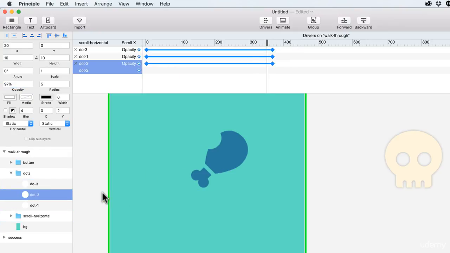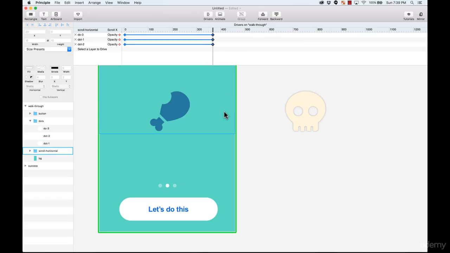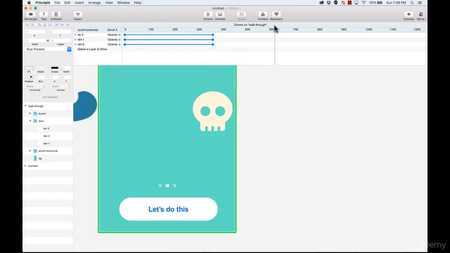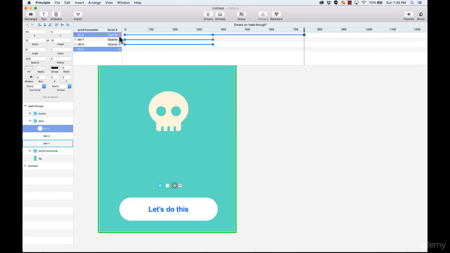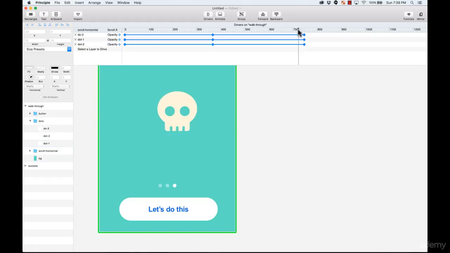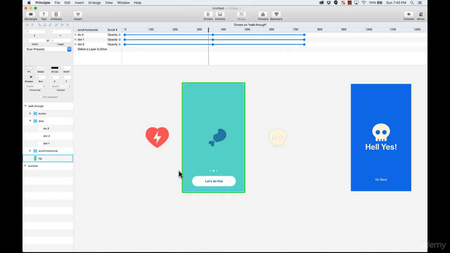Now, when the layers are being scrolled, the opacity of the dots changes with the scrolling on the X position. Now I'm going to add another keyframe all the way here when the skull is in the middle. Here I'm going to add keyframes again. Dot 3 is going to change to 100% from 40, and dot 2 is going to change back to 40%. There you go. So now I have all the dots changing the opacity according to the position of the scrolling.